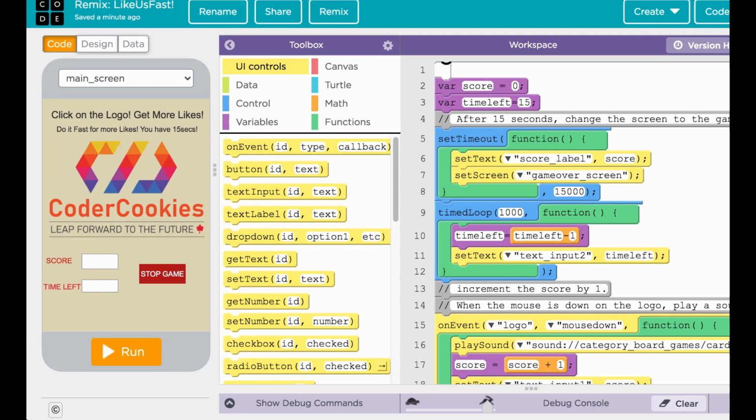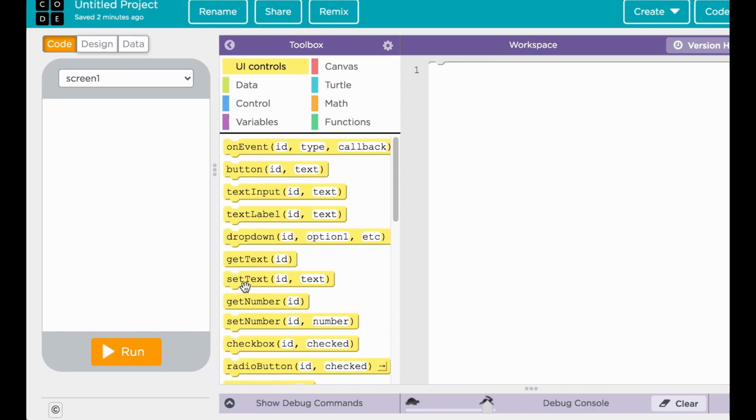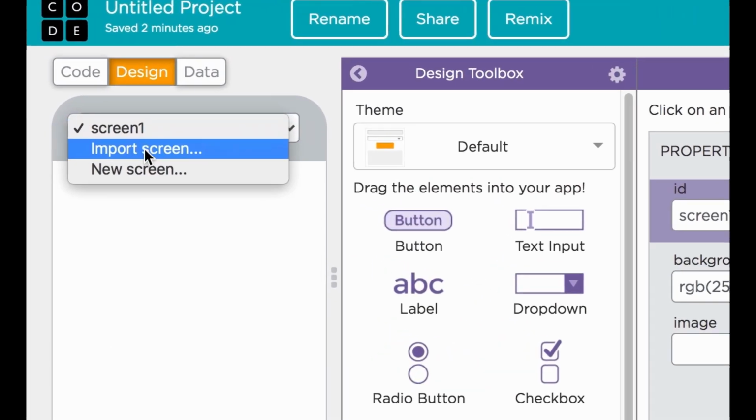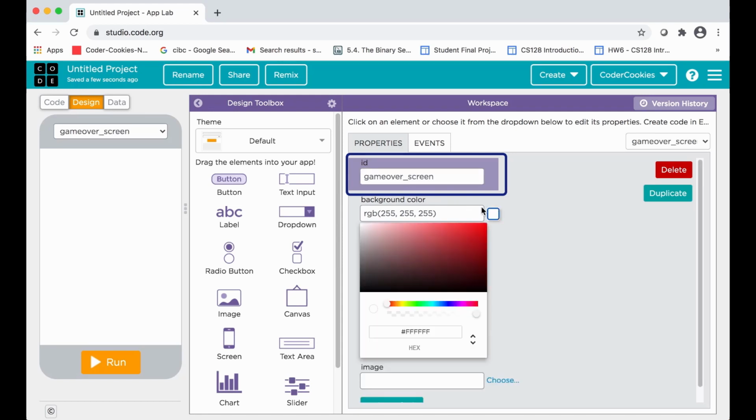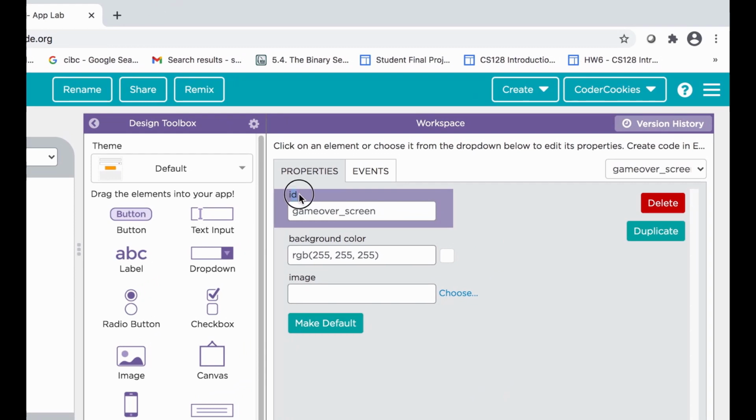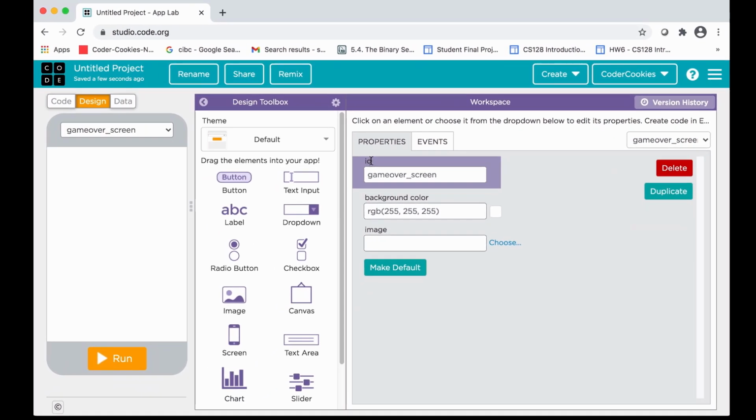Okay, so we are gonna be building this app now. Let's get started. The first thing we want to do is make all the screens. Let's go to design, new screen, make the game over screen. Let's call it game over screen. And these IDs are basically like a name for an element. These IDs can represent screens, buttons, images, text, you name it. As long as you call it with that name, it'll respond and you can change it.